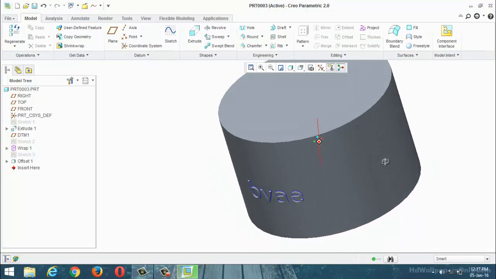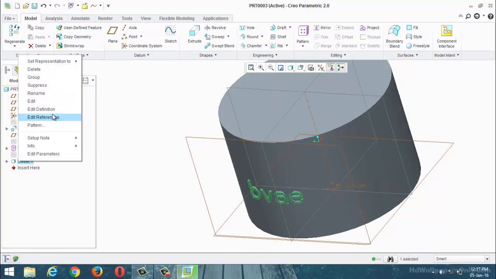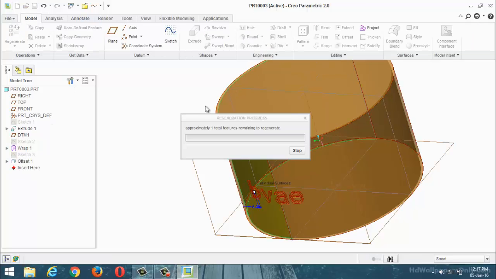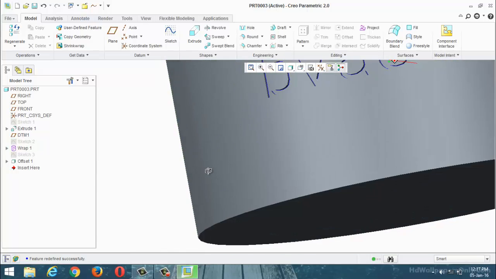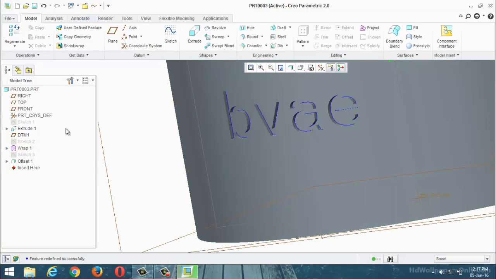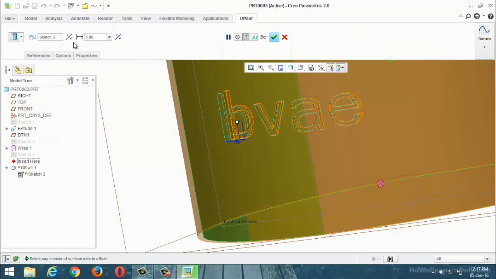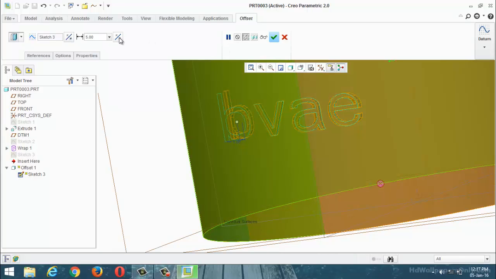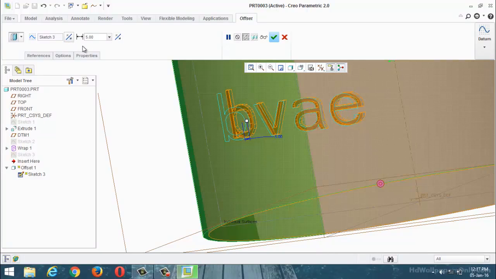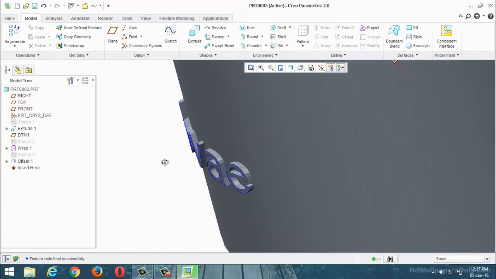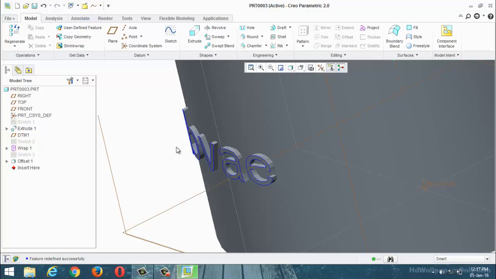Okay. Now again same thing, edit definition, again change the reverse direction. Okay, what happened, emboss in inner side, then again offset, edit definition, set it to outer direction. Just okay. Okay now that is about the wrap and offset operation.